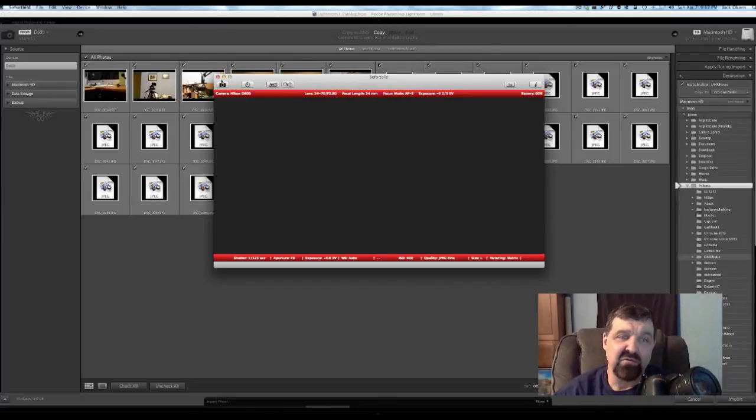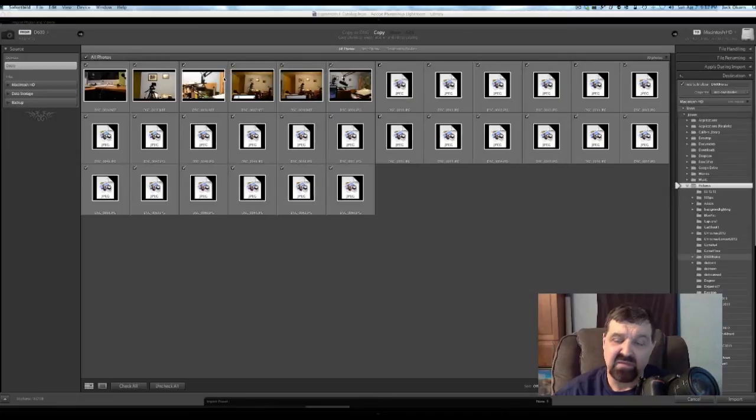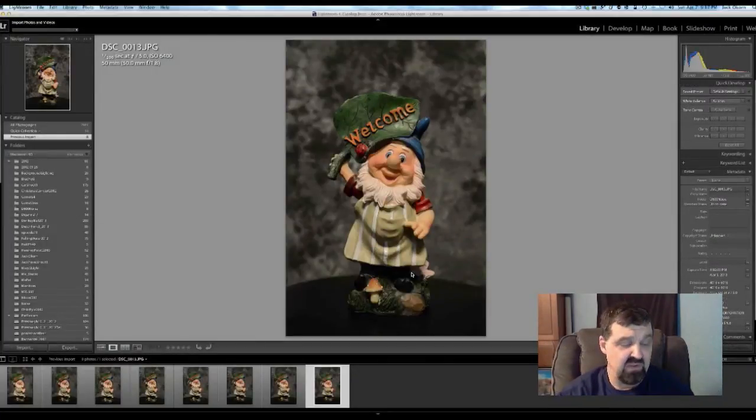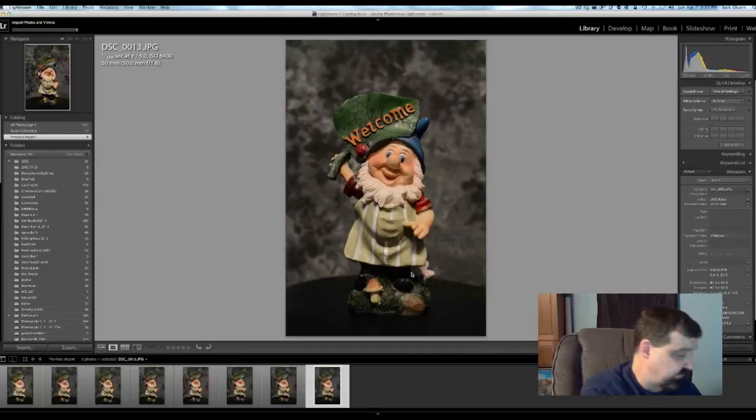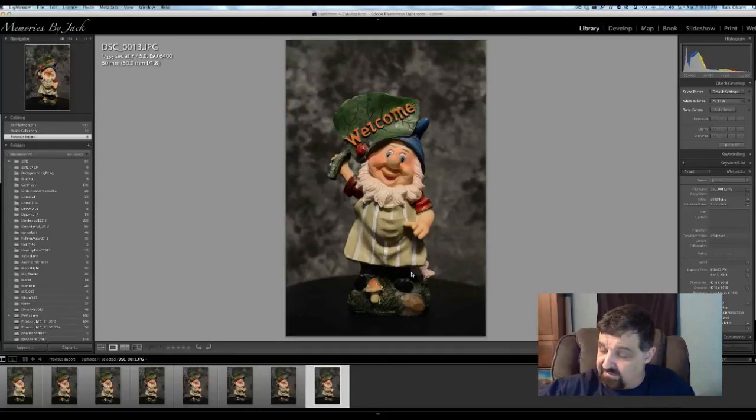So what I want to do now is minimize this, and we'll just leave it down there. We don't need to see it. All these pictures are on the camera currently, and we're not going to import those right now. So let's get out of there. I'm going to leave the camera on. Let me just bring this up around here a little bit so we can get that out of my way. Now we're going to set Lightroom up, and I'm going to show you how to do that.